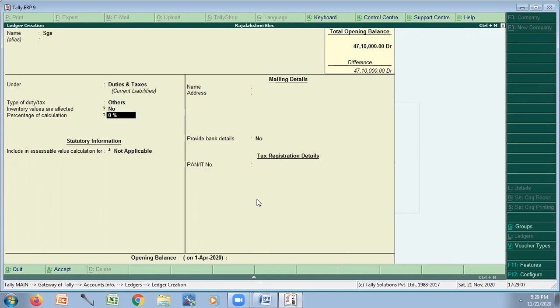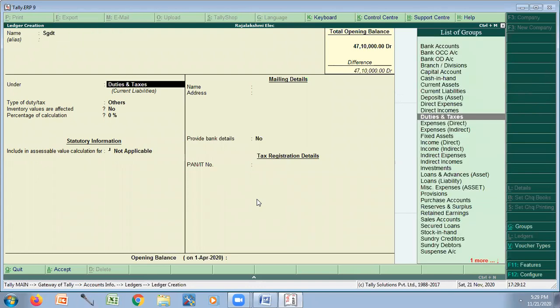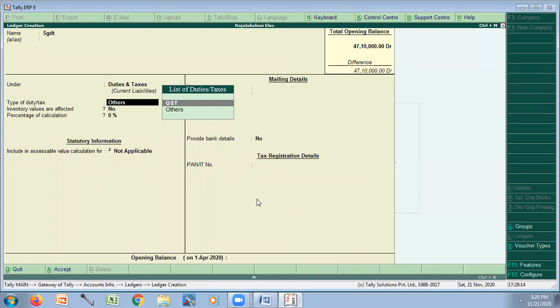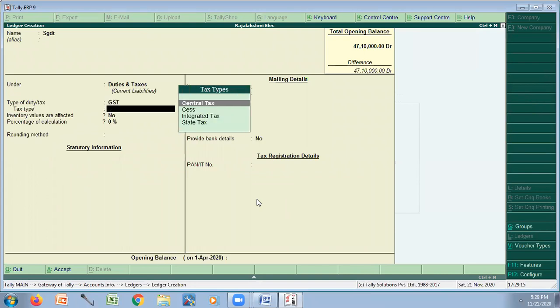Okay, yes, GST. If you see here, you can give it like that. Yes, GST. That will also come in duties and taxes, the GST amount. That S means state, so it will come in state tax.